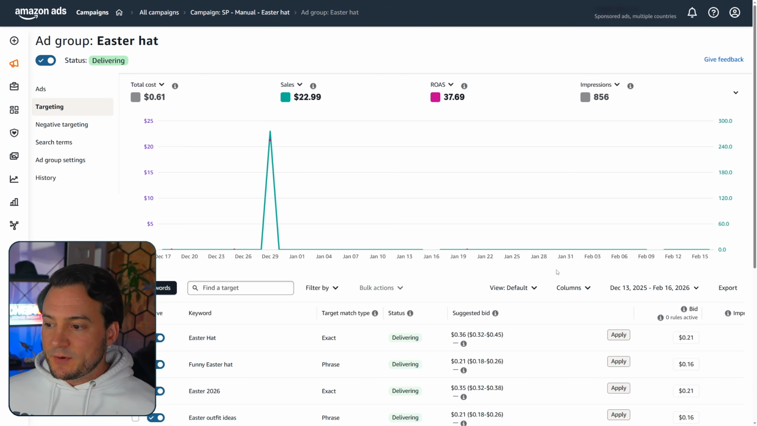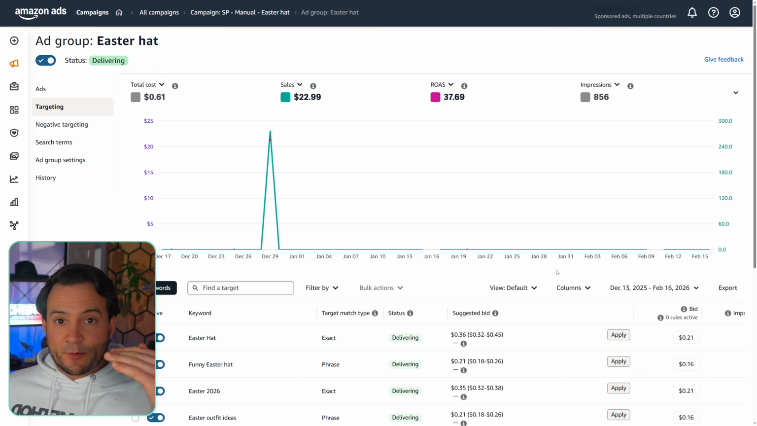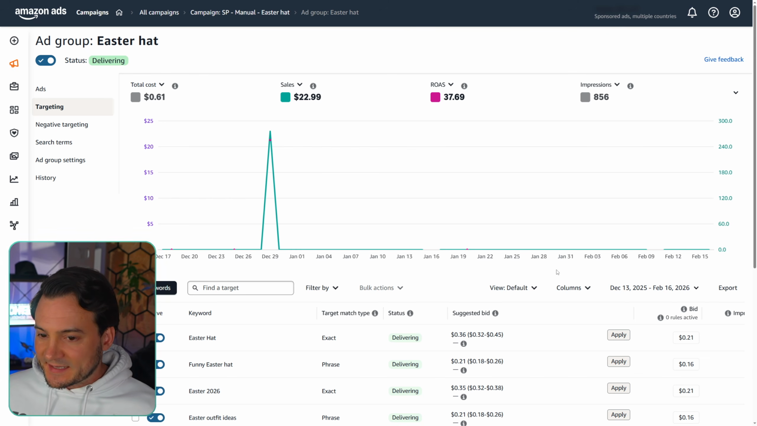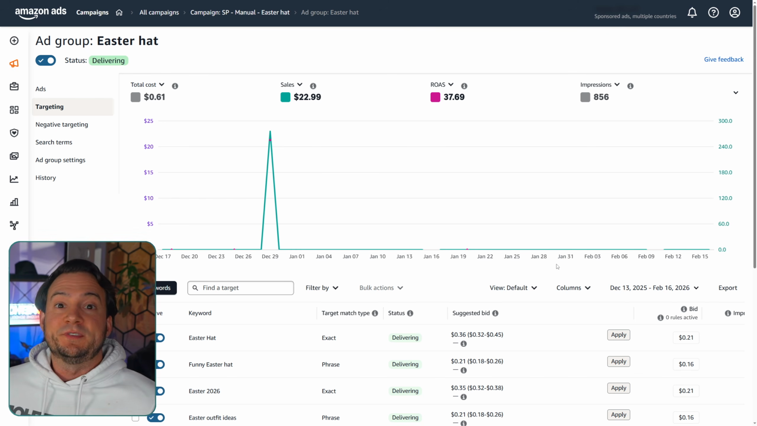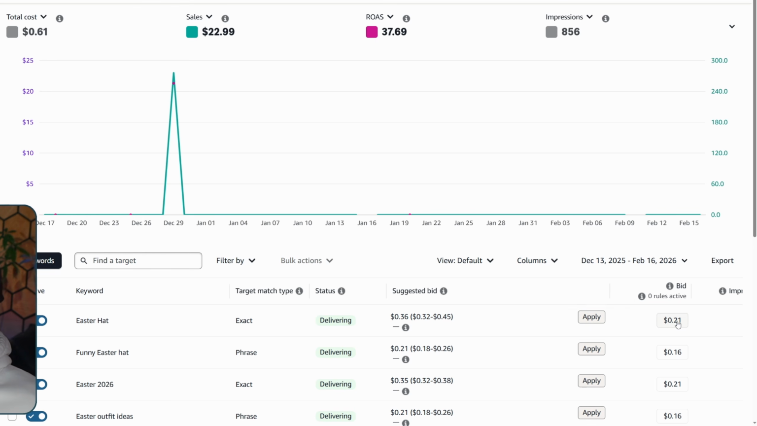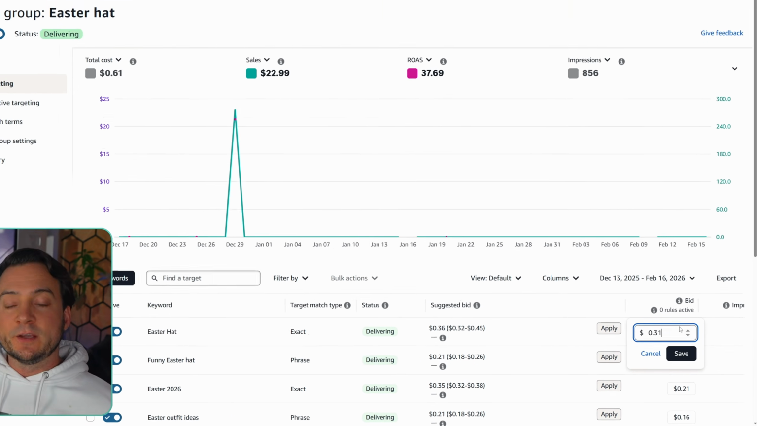So I've got my data table here with my search terms sorted by highest performing. So the ones at the top are the ones that are driving the most traffic to my listing. And all I need to do if I want to double down on those keywords that are working is click under the bid column, and if I'm bidding 21 cents, I can just up that to 31 cents. All I have to do is hit save and it'll increase my bids.